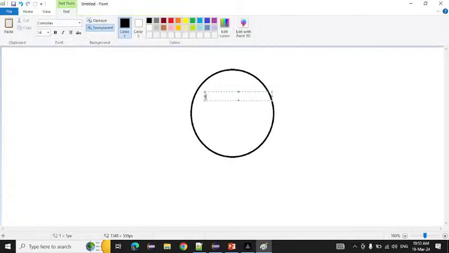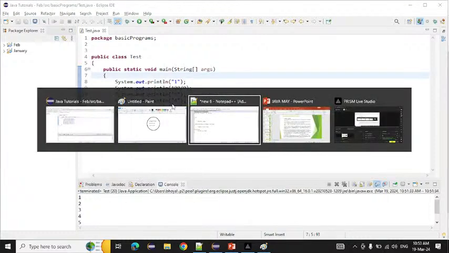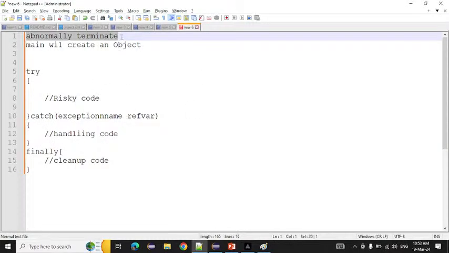So which are those 3 things? Exception name, description, and the stack trace. Now JVM has abnormally terminated the program here as well, and the main method also created that object.